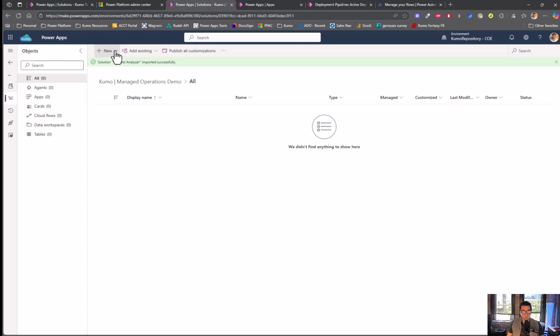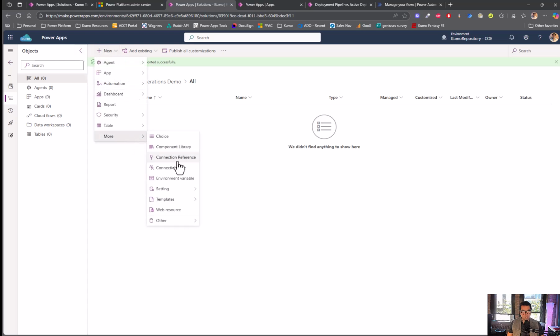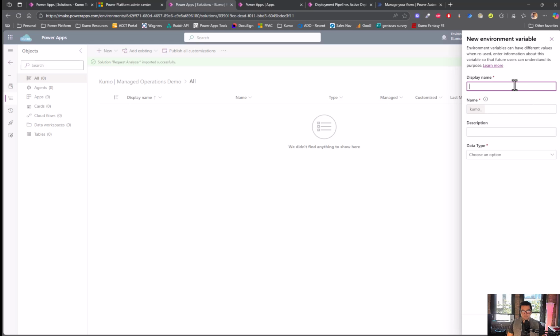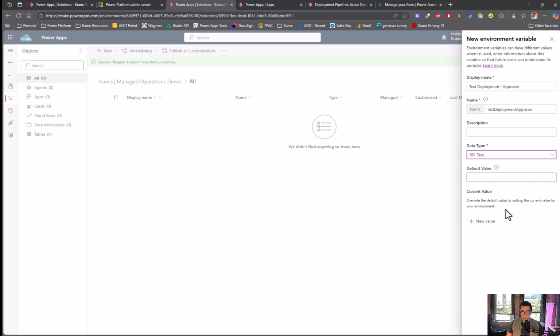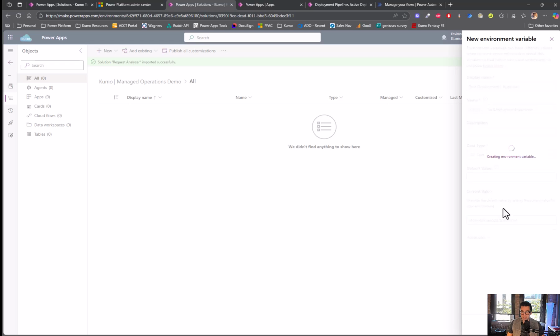So let's start simple. We're going to start with an environment variable. And easy enough, this is just going to represent the approver that we want to receive that email, right? So I'm going to say test deployment approver. It is just going to be a text, no default value. Actually, let's just put this here. You could always do more robust things such as sending this to a group or anything like that. We're just going to keep this to an individual for now.